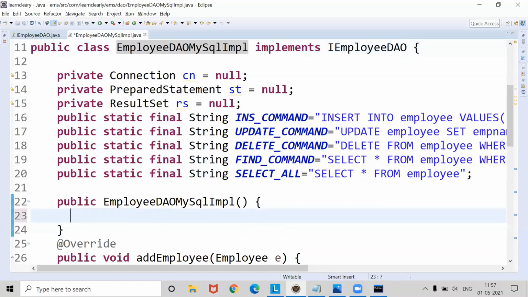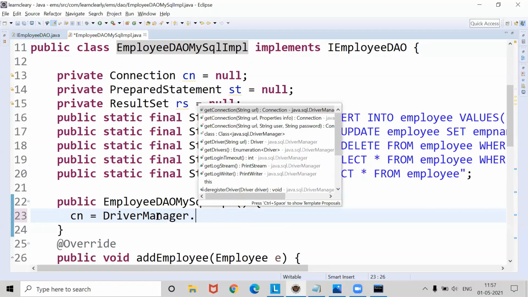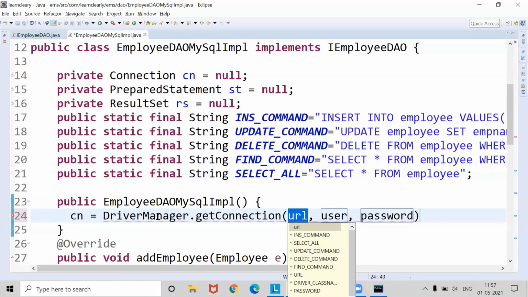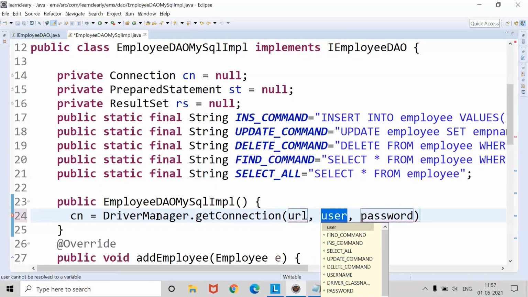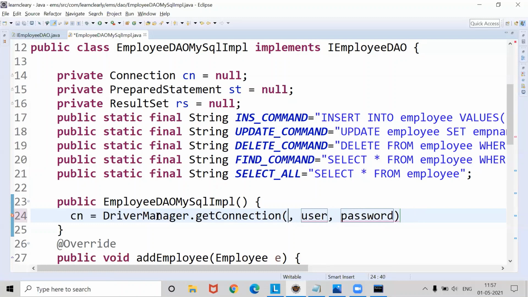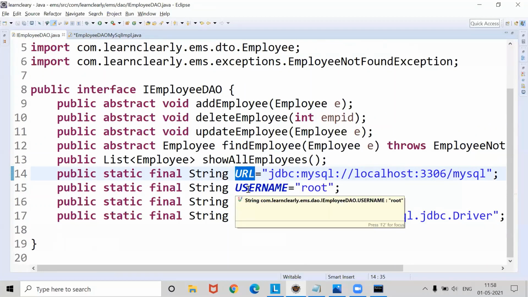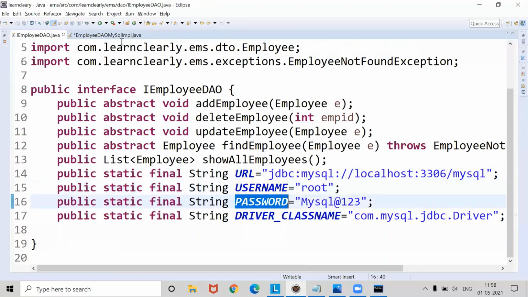So what we do here is Connection cn equals DriverManager.getConnection. And to the getConnection, we have to provide the details such as username, URL. This is URL. Where is our URL declared? If you remember, it is from IEmployeeDAO.URL. We have declared it here, URL. Similarly, we will make use of the username and password fields in this method.